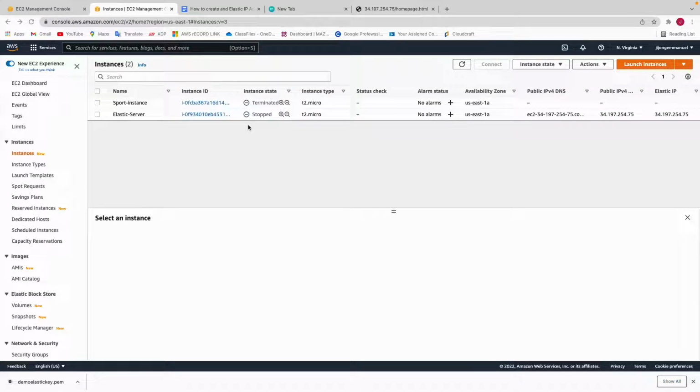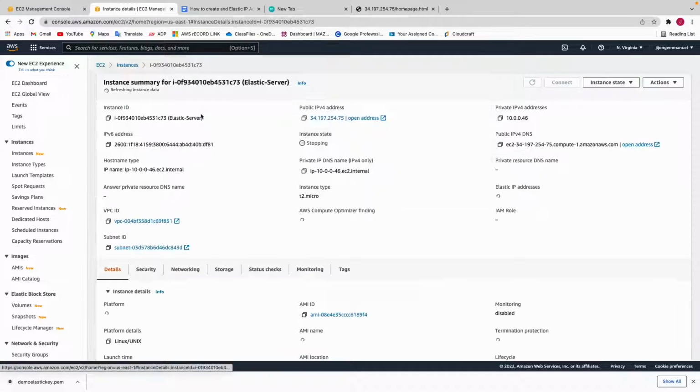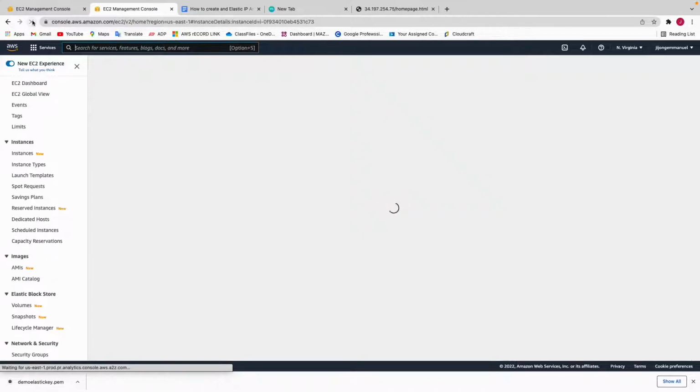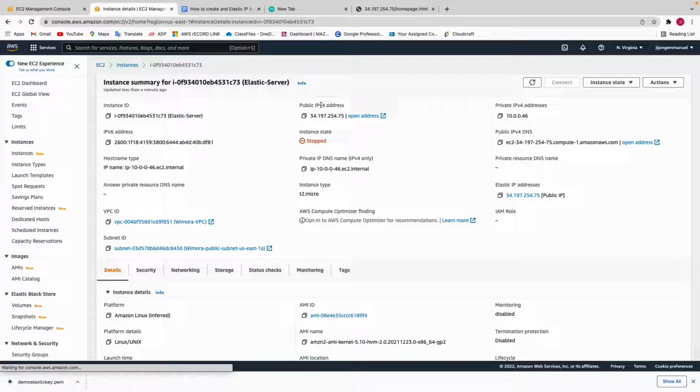Okay guys, as you can see, I'm back. The first thing I notice is that my instance has stopped, which is a good thing. Now, let me click on the instance ID. Notice something. Even though our EC2 instance has stopped, look at the IP.